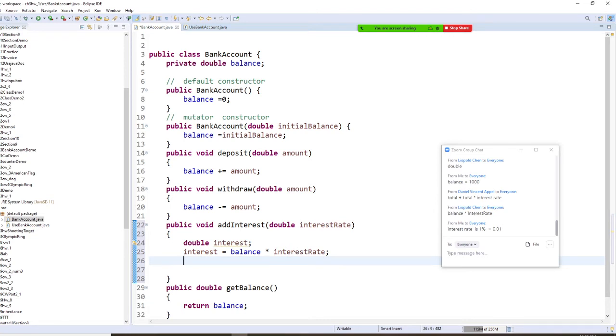Now my balance changes. My balance will be equal to my balance plus my interest. You understand? First, do you understand this? Yes or no? Anybody?